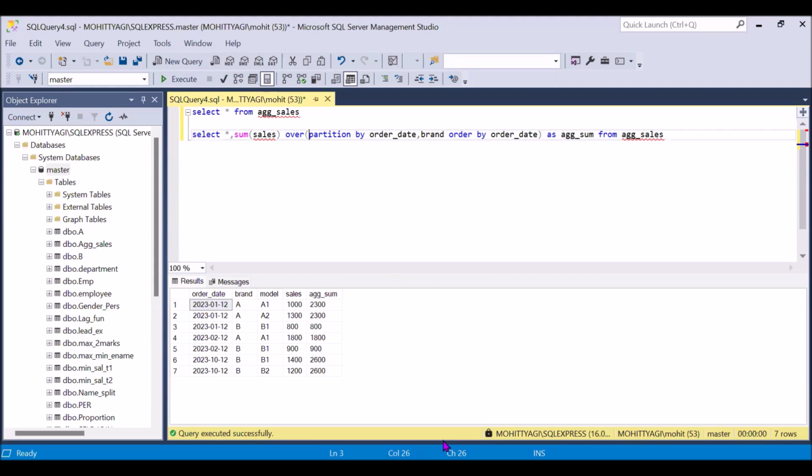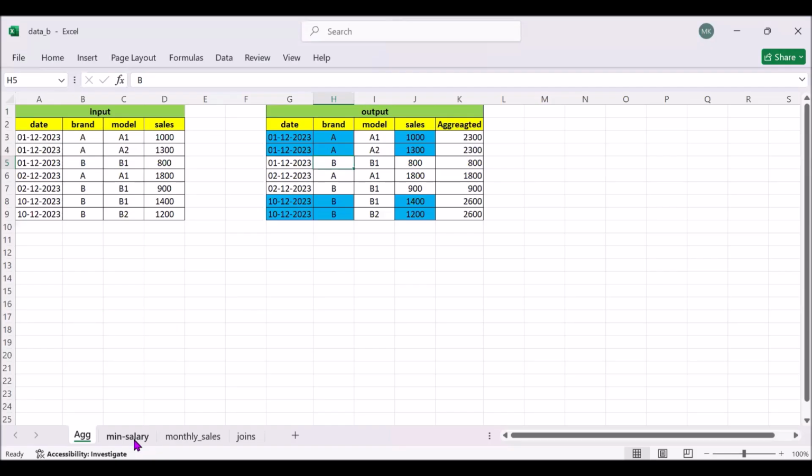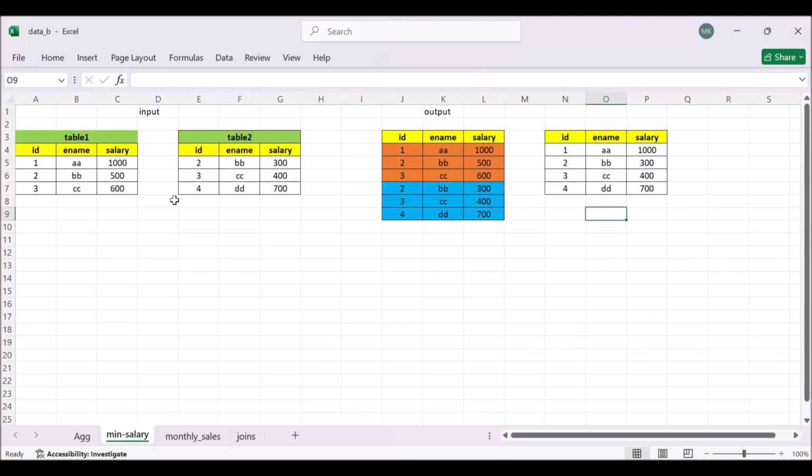Now jump to the second query. This is our second query where we have two tables with ID, name, and salary. We also have the second table with the same fields but different records. We need to get the output, and the output should be like this.